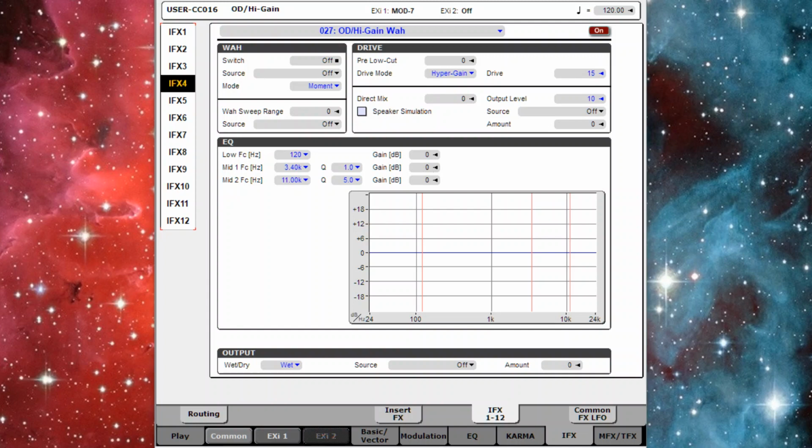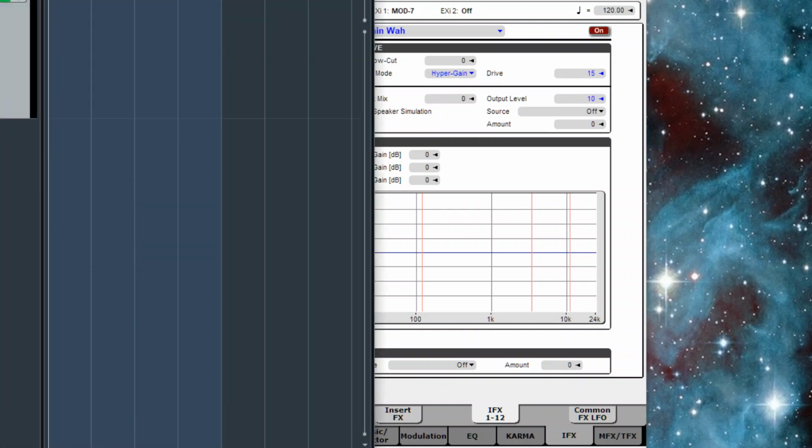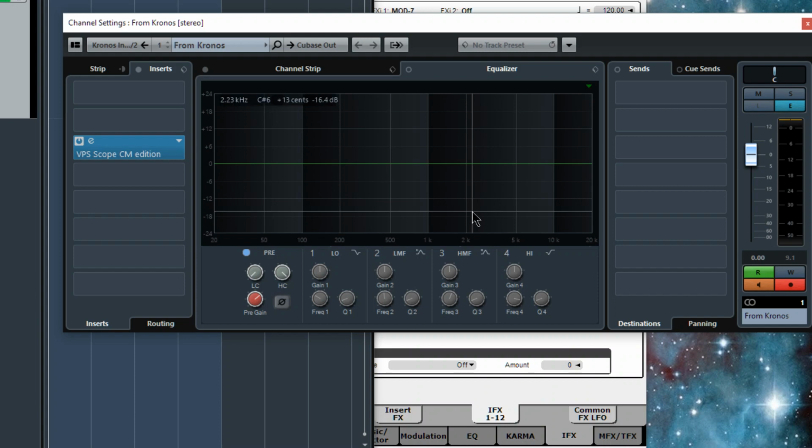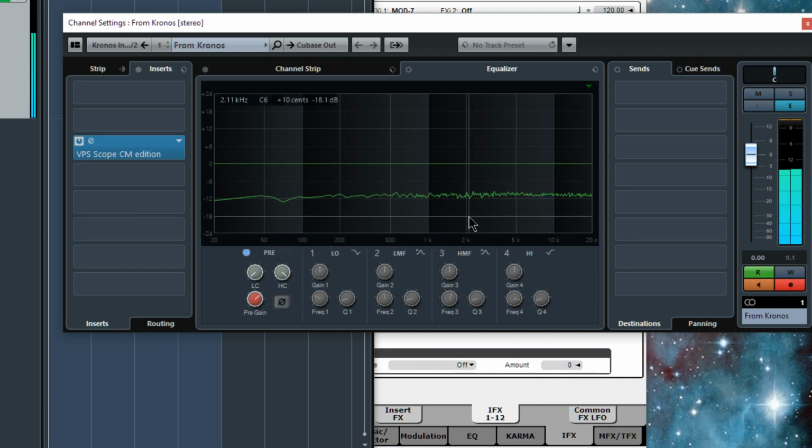And the next thing that I want to talk about is the speaker simulation and the low cut. So I'm going to bust open Cubase. Here I have noise. That noise is passing through a saturator right now, the high gain. Let me actually take the drive all the way down, and then let me boost the output level a lot. So this is with speaker simulation on.